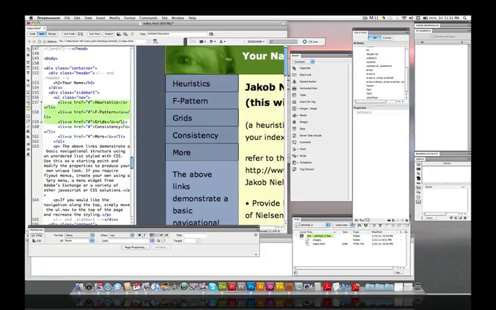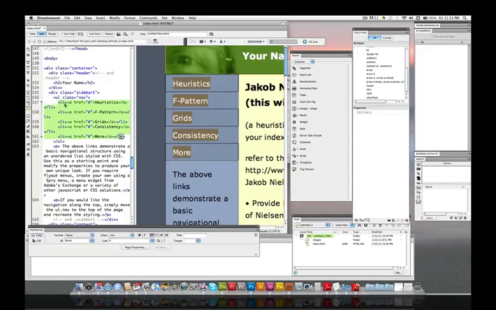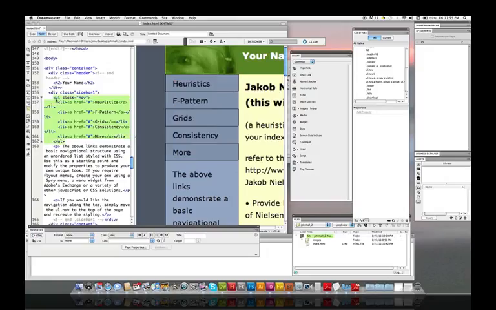Each of these words here, heuristics, F-pattern grids, etc., exist as a list item. This little tag here that says LI in the brackets, that's a list item. Together they're grouped in something called an unordered list, UL. So these styles here, the color of the type when you roll over it, the color of the background, the little hairline rules at the top and bottom, are all governed by either the A link, the LI list item, or the UL, which also has a class style on it called nav.